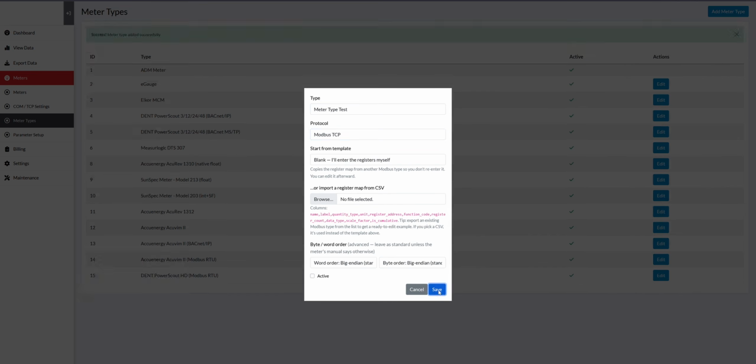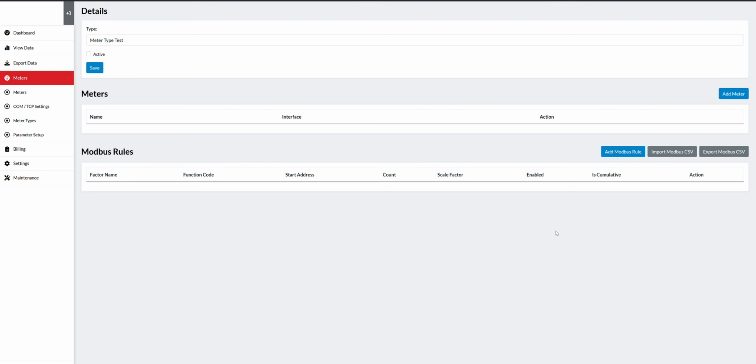You can start from a similar meter's register map, import one from a CSV, or enter the registers yourself from the manual. This is the most technical step, and if you'd rather not, the AIM Dynamics team can build a meter type for you straight from the manufacturer's manual.